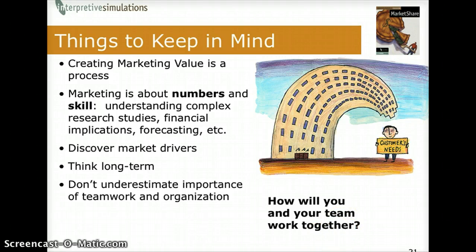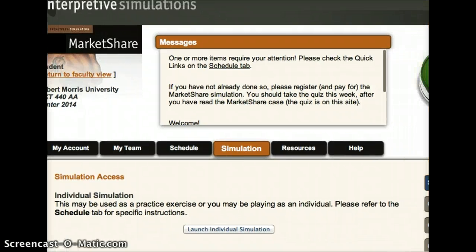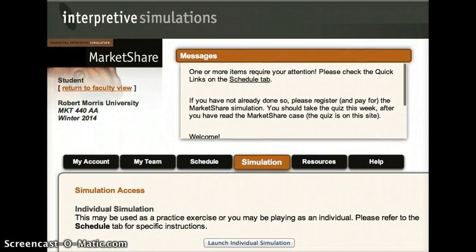Now I'm also going to switch over to the MarketShare simulation. I have logged onto the simulation as a student, and here I'm going to show you what you will see.